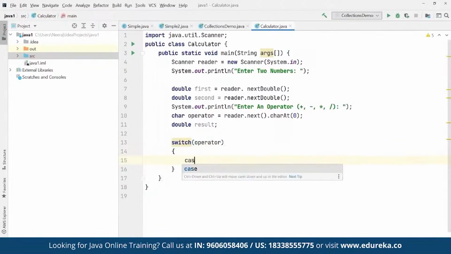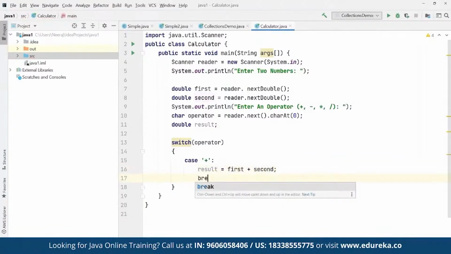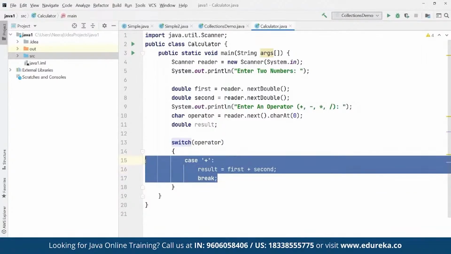First of all, we can define a case. That case is, if the user enters a plus operator, then what should happen? Here we define the result: the result should be first plus the second value that we have taken. So whatever the first value entered is, plus the second value, that should be the result. And then it should simply break. Otherwise, more and more cases are going to be created.